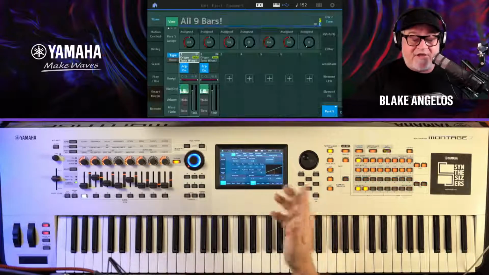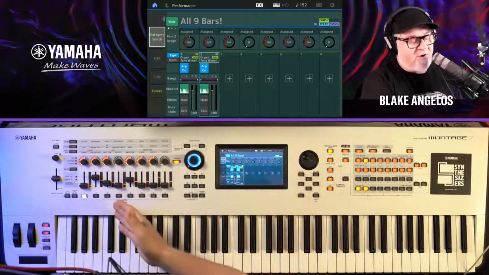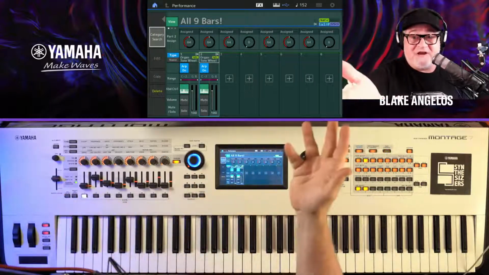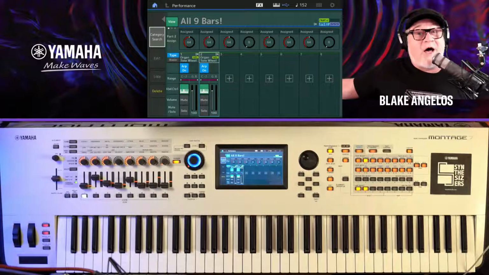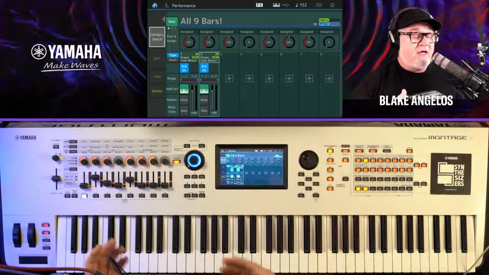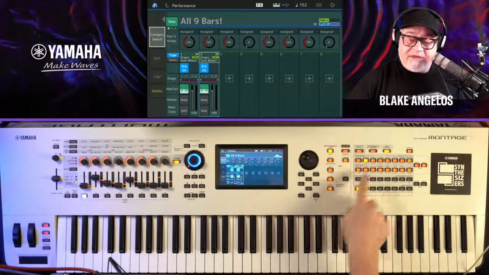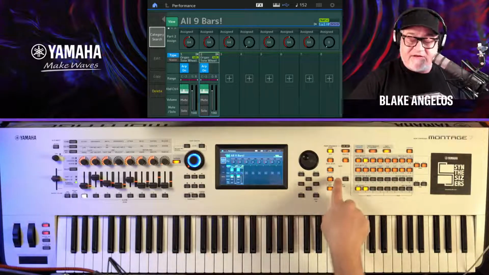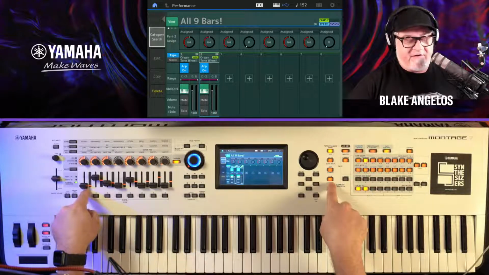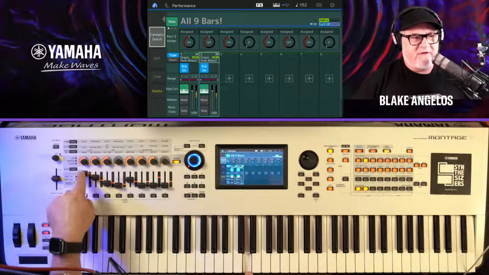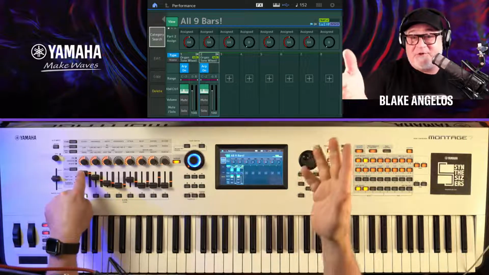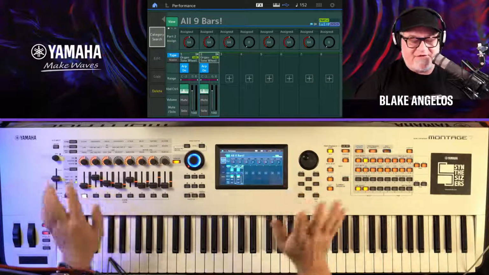Why it's called All 9 Bars is because we only have 8 faders and there are 9 drawbars, like on a YC, like on a drawbar organ. So the 9th drawbar is going to be in the first element of the second one. It's right here. It's the whistler. And you can see that I'm using it as a drawbar organ right here, okay?